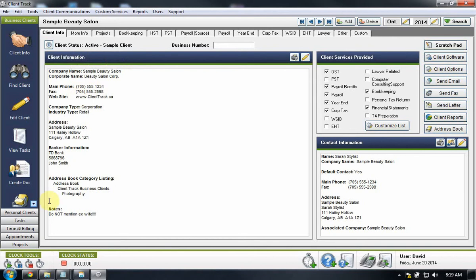So if we look at the main screen here, we're on one particular client, the Sample Beauty Salon, and you can see that you've got all of the identifying information about it right on the screen. So you don't have to look that up in a secondary window. All the telephone number, the address, the banking information, all of that's right on the main screen. Over here on the right hand side, you've got information on the people who work for this particular company. So in this case, Sarah Stylus is the default contact for the Sample Beauty Salon, and you can see Sarah's information directly right on this screen.